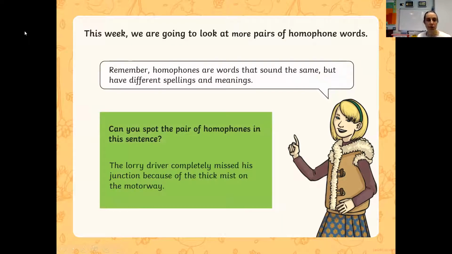So have a look at this sentence. It says, the lorry driver completely missed his junction because of the thick mist on the motorway. So what I want you to do in a second is pause the video and see if you can spot the pair of homophones, the two words that sound the same, but are spelt differently and have a different meaning. Well done if you spotted missed and mist. The first missed is when you miss something and you don't turn up on time. And the second mist is the weather mist.